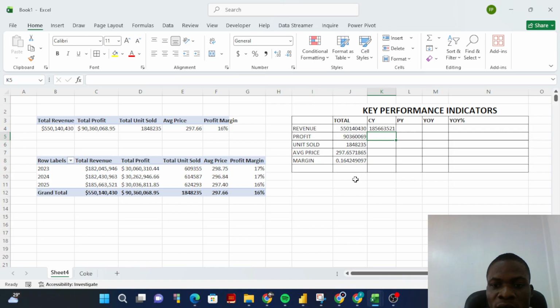So for the units sold, you come into this 2025 and pick it out. For the average price, you come into this 2025 and pick it out. And for the margin, you come into this 2025 and pick it out.